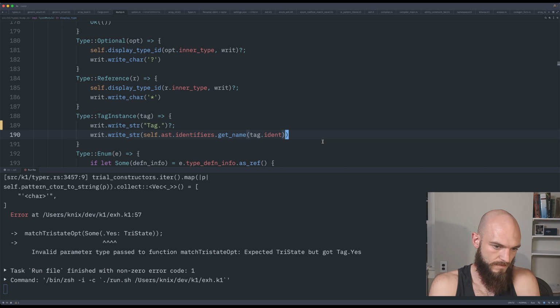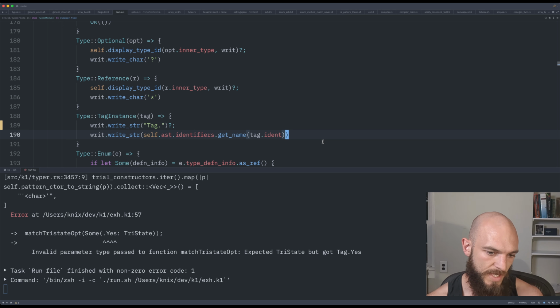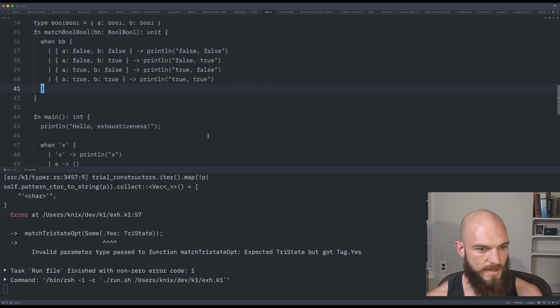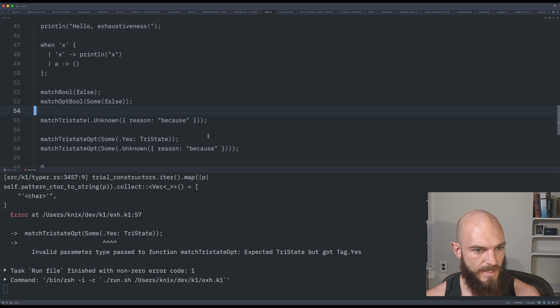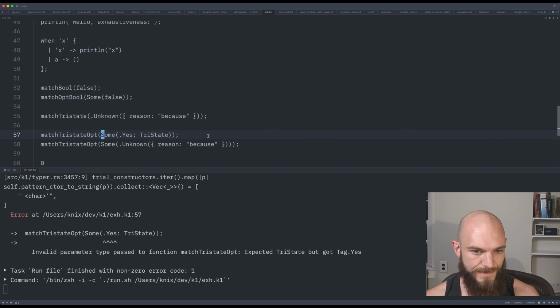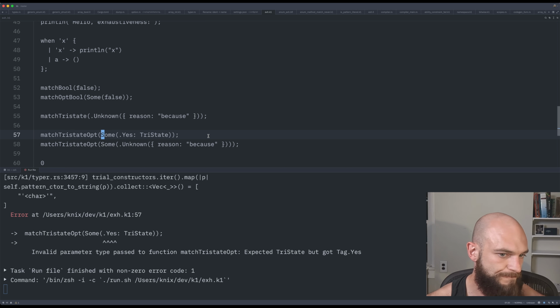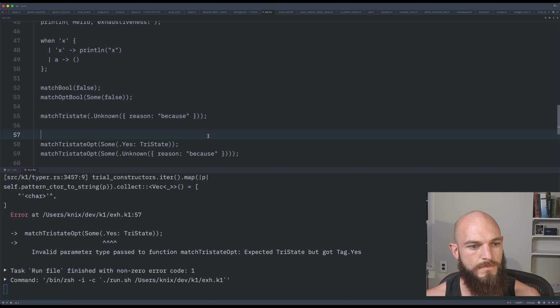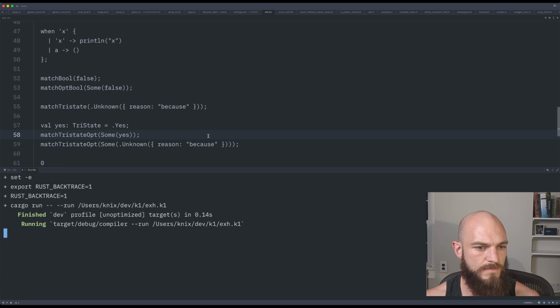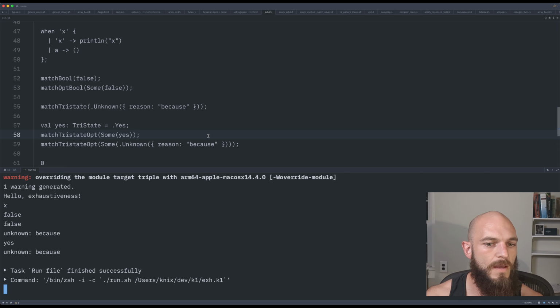Okay. So we need to lift that tag up into, yeah, this is a totally unrelated bug to pattern matching, but I guess kind of worth fixing right now. I don't know. That's what I'm doing. So let's try this. Yeah, so that works.